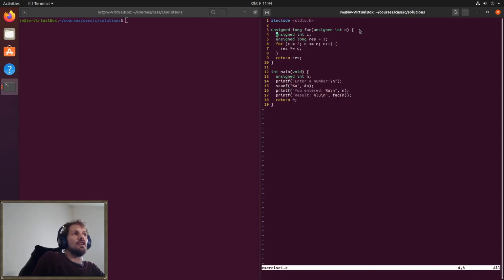Next, we will declare our factorial function. So first we specify our return type. In this case, we chose an unsigned long. An unsigned long can store more numbers than an unsigned int. We do this because the result of a factorial is likely going to be a very, very big number. So you could choose unsigned int here.